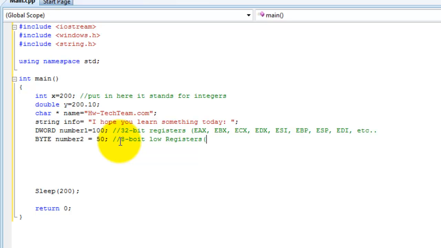And instead of that, let me give you this information: AL, AH, BL, BH, CL, CH, DL, SI, etc. You can have a lot of registers, and there are a lot of them that you can familiarize yourself with.